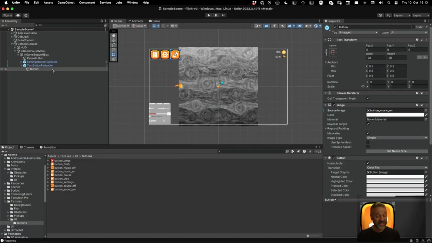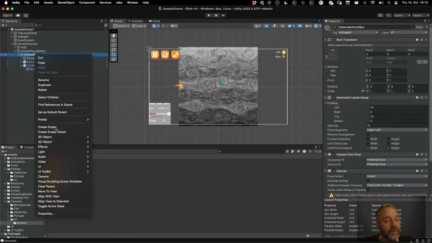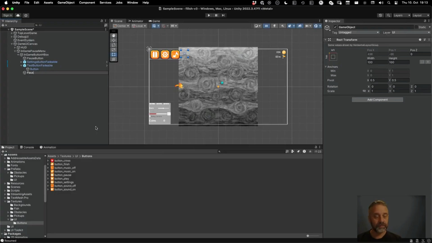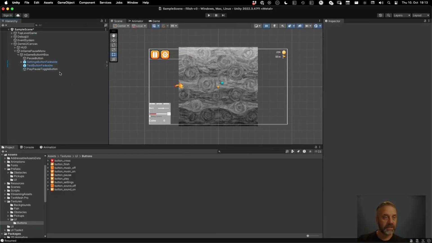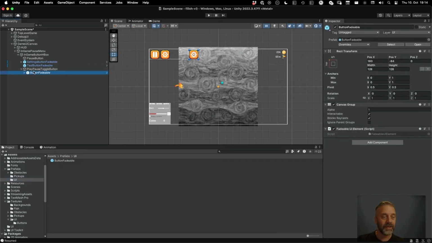another empty. Let's make it an empty for the moment, right? So create an empty and let's call it pause. Let's call it play pause button, right? We have a play pause toggle button. And let's delete this and go back to the UI prefabs. And that has basically two children, right?